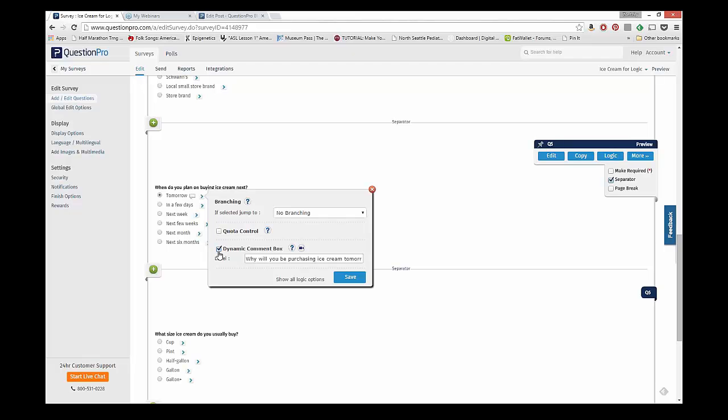And then the last thing that we have in this quick logic menu is the dynamic comment box. Now what a dynamic comment box does is it keeps you from needing to create a separate open-ended text question that then you would need to put branching logic around. So let's see how this works.